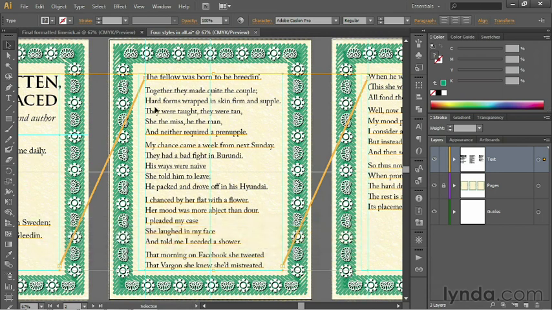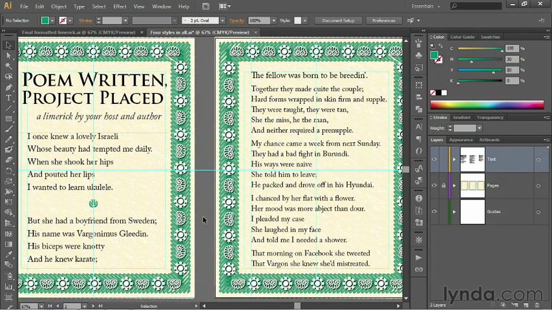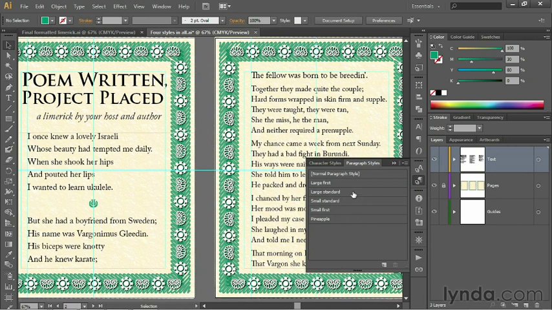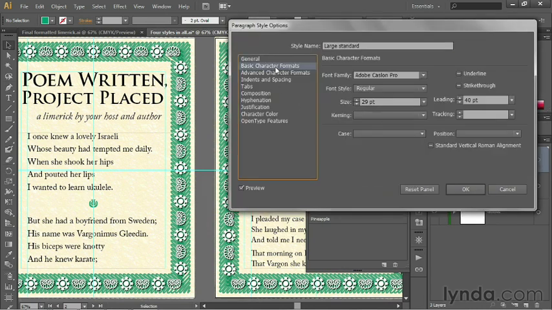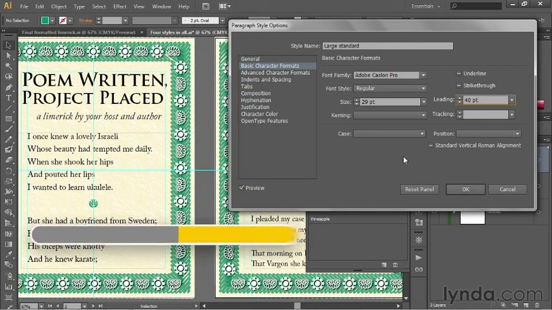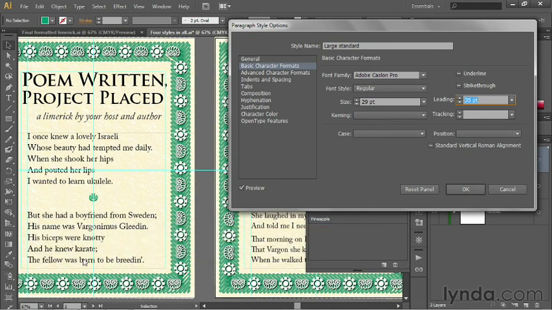And it looks like we've got a problem with the text wrapping a little differently than I'd like it to. Let's take care of that problem right now by clicking off the text to deselect it. So you don't want anything selected when you're adjusting a paragraph style. Bring up the Paragraph Styles panel, and I'll double-click on Large Standard right there, which should be at the top of the list. I'll double-click on it to bring up the Paragraph Style Options dialog box, and I'll switch to Basic Character Formats. Make sure the Preview checkbox is on. Click in the leading value, and then I'll press the down arrow key as many times as it takes to get that text all on one page.